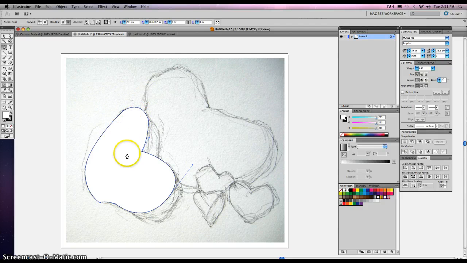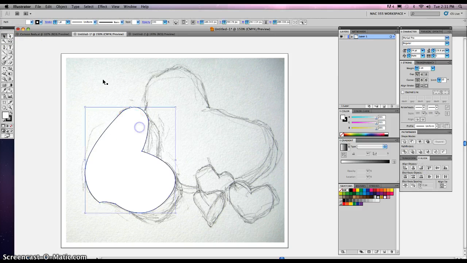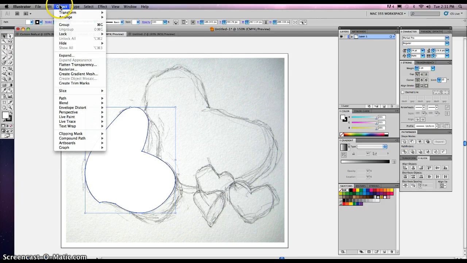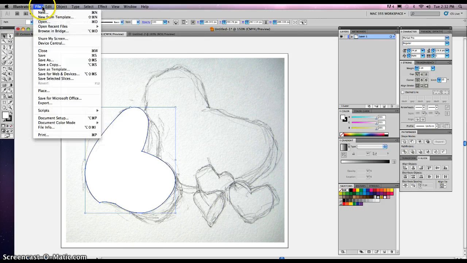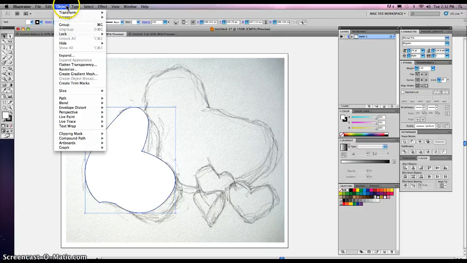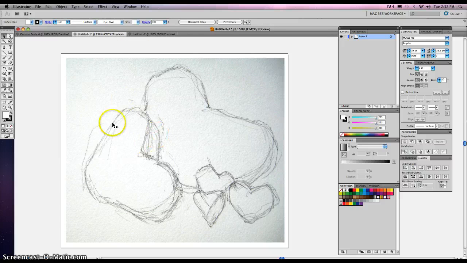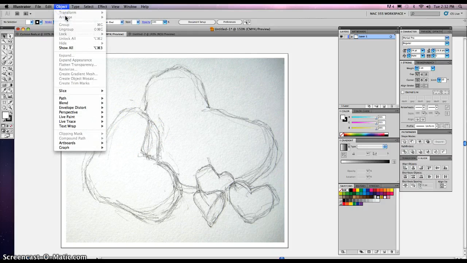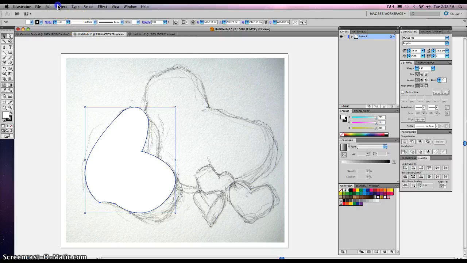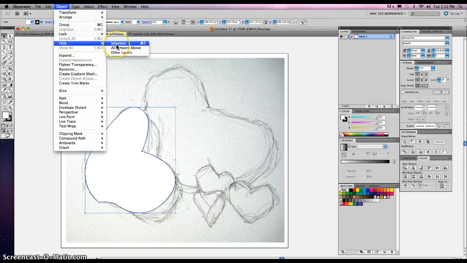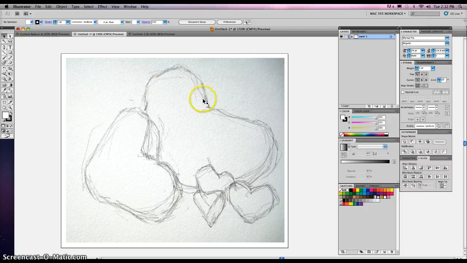Now we can do some things to this. We can go to our selection tool, click on it. If we don't want to see it, we can hide it by going to hide selection. When we want to see it again, go to Object, Show All. Now, we're going to eventually talk about layers and how we can utilize layers to our benefit.